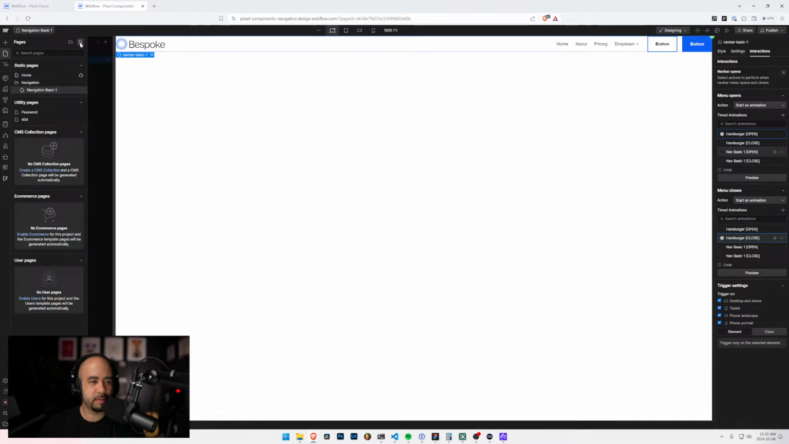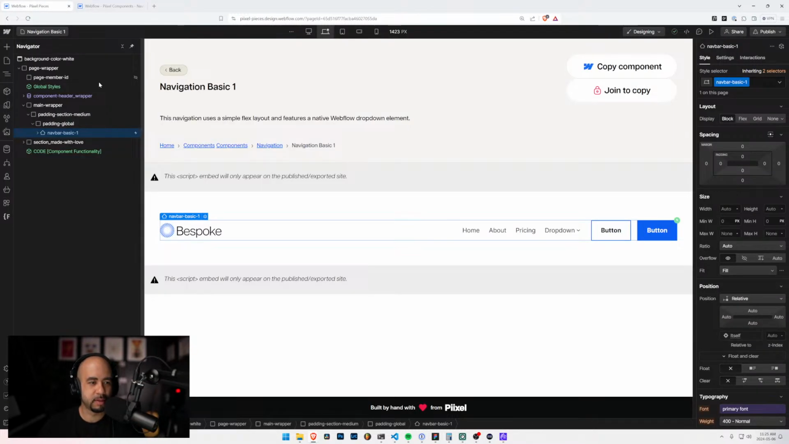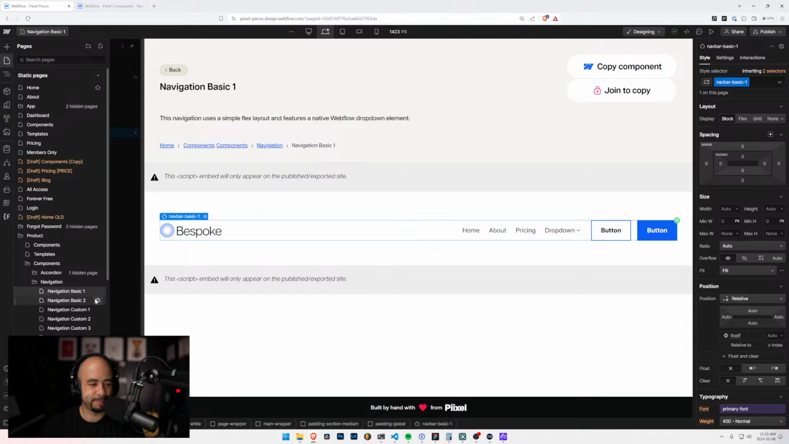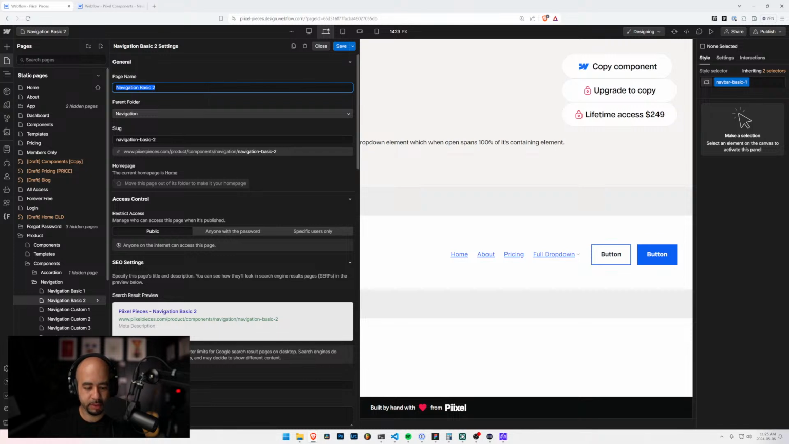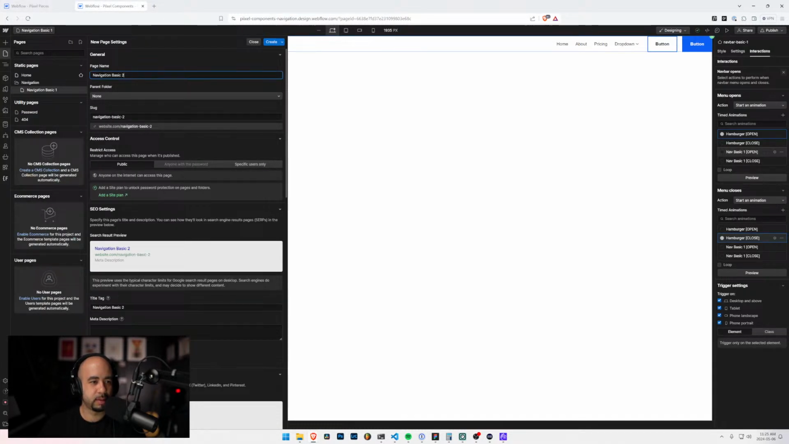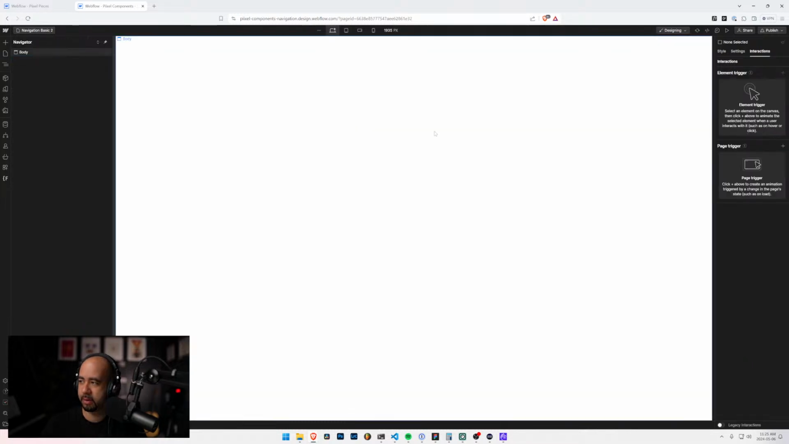Now we just need to do the same thing for all of our pages. Pretty boring stuff, but it needs to be done. Navigation basic 2, and navigation, and create.